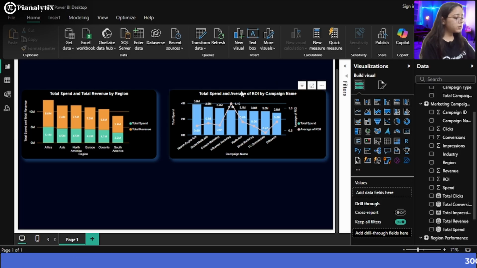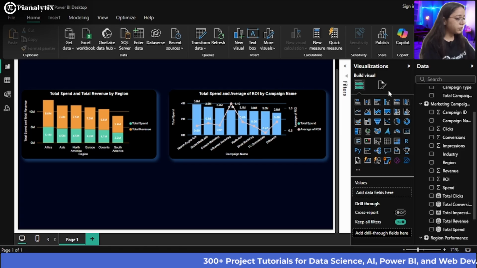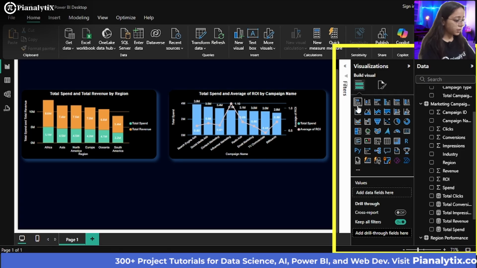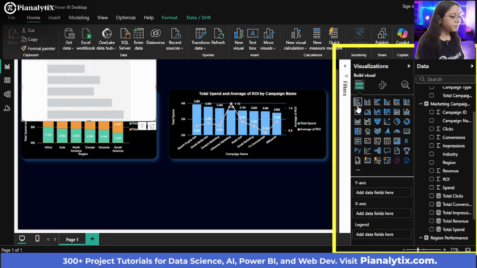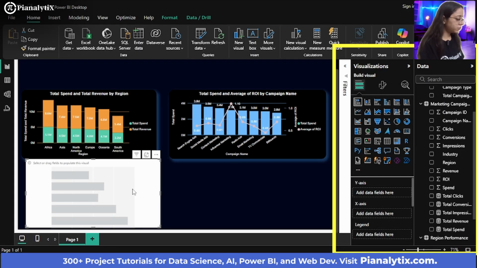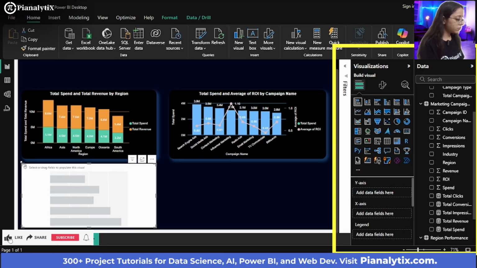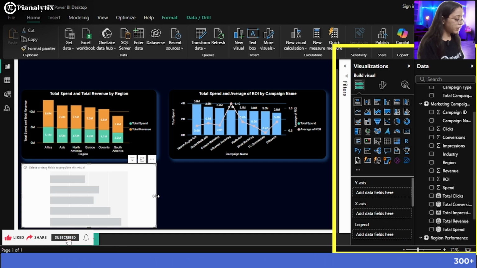Now what we are going to do is we are going to create some other visualizations such as creating a bar chart. So we're going to start the bar chart from here, and we're going to drag this all the way down, and we're just going to resize it and make sure it's aligned perfectly with this.